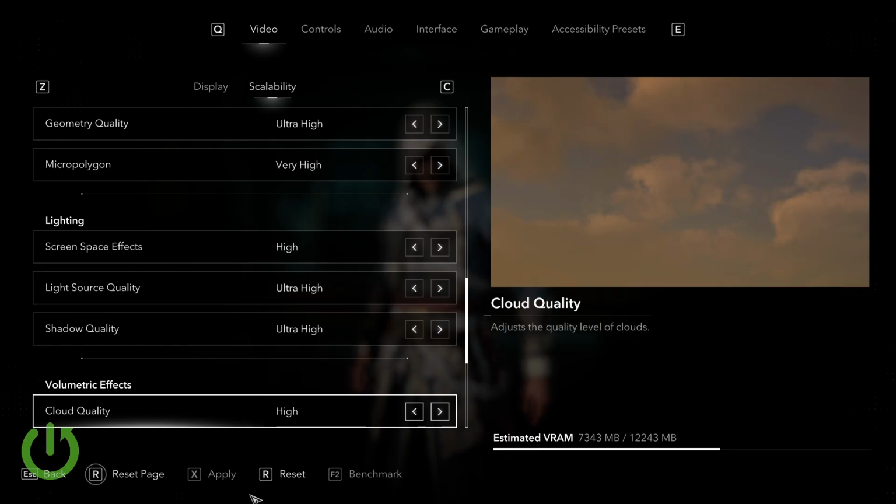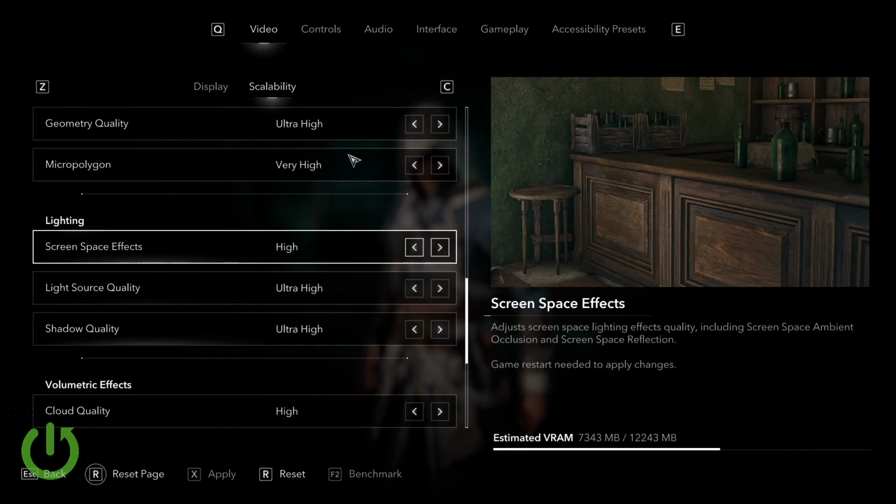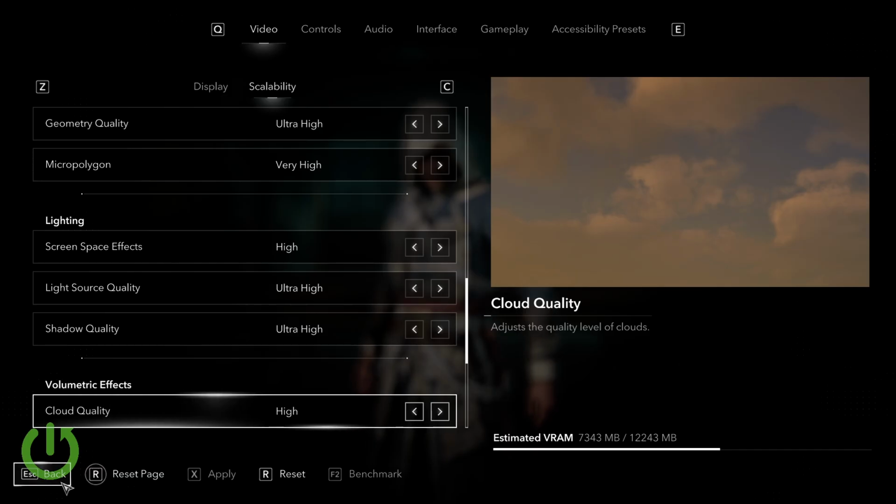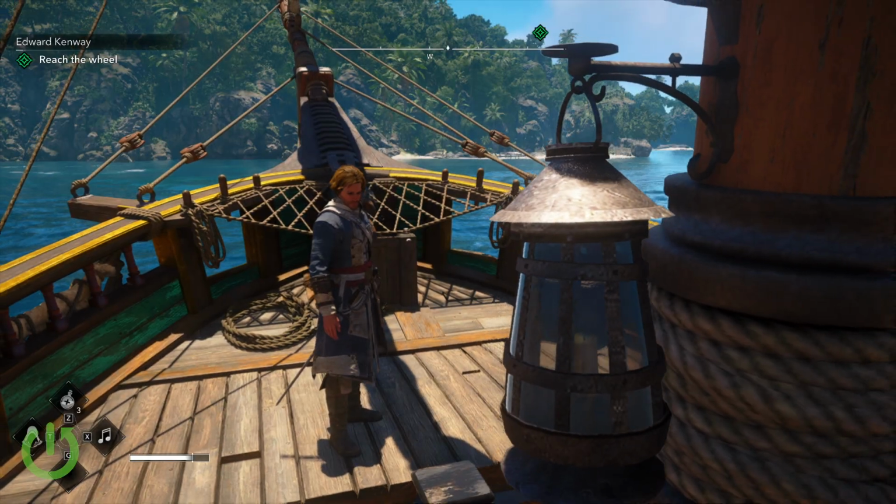Hit apply to save the changes. Once that's done, you can simply back out of this menu, and that's about it.